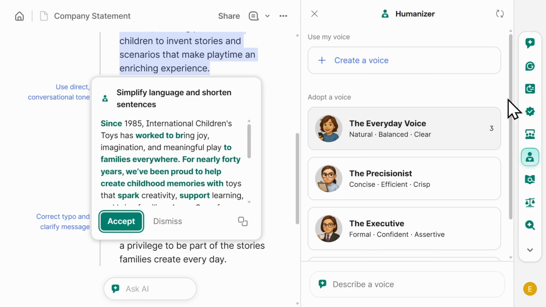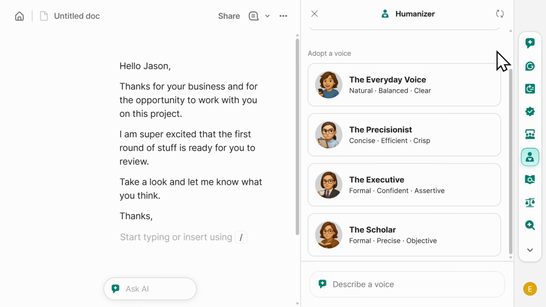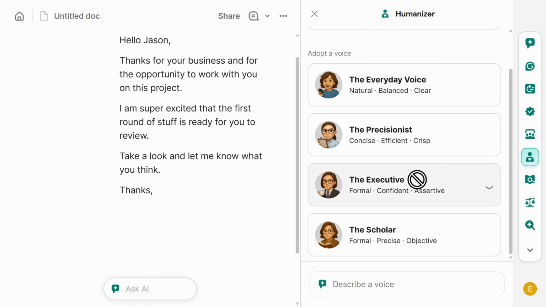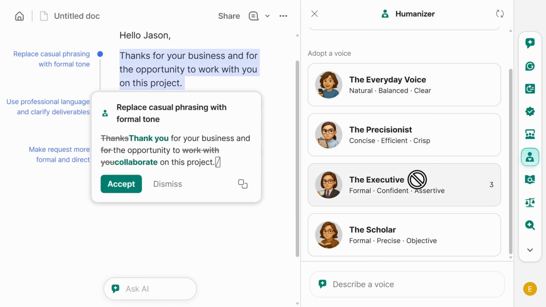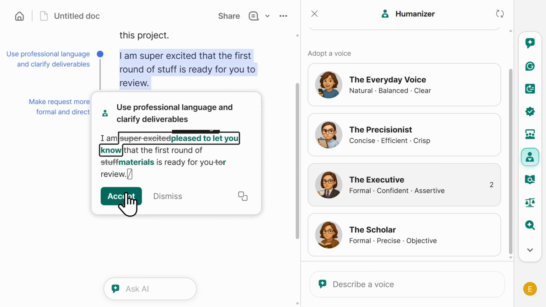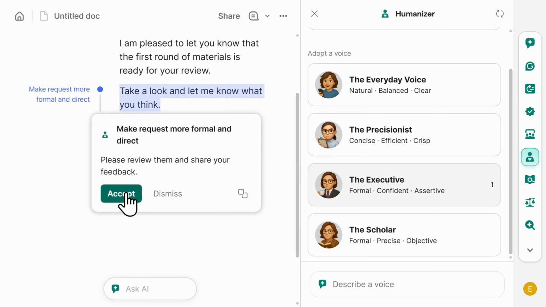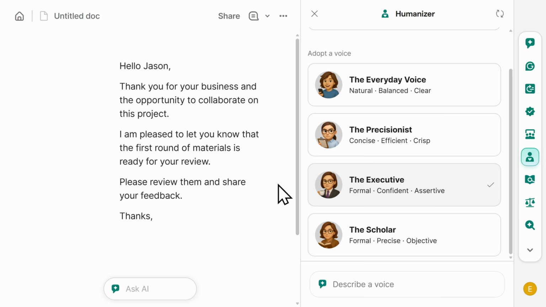Another powerful Grammarly feature is the Humanizer tool, which helps your writing sound more natural. If a draft feels overly formal, stiff, or repetitive, Humanizer rewrites it to sound more conversational, clear, and human, without changing your original meaning. You can choose your voice to ensure that the tone of writing sounds more like something you'd actually write. And with just one click, Grammarly smooths out awkward phrasing, varies sentence structure, and makes your message feel more authentic and approachable.